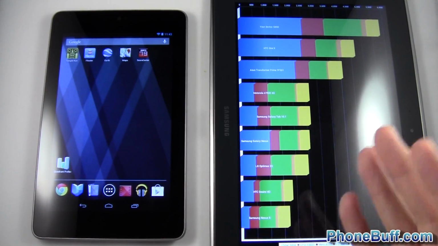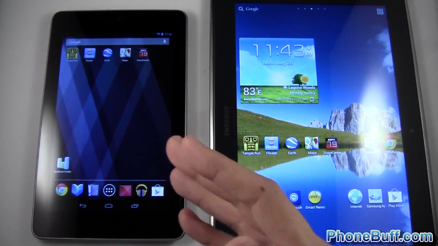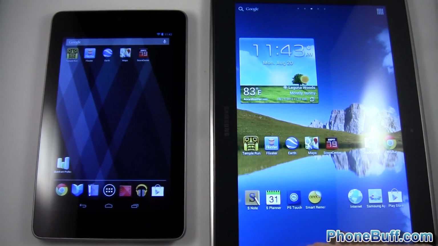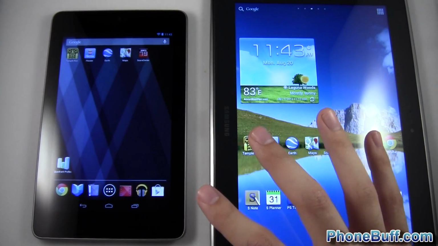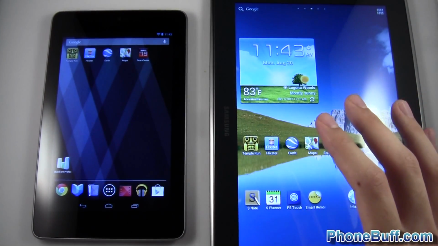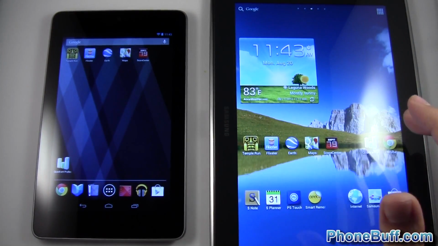You know, the frequency obviously is faster at 1.4 gigahertz versus 1.3. And there is more RAM, so it's kind of expected. Both screens are actually running at the same resolution, so that's not really playing a factor. Let's go ahead and do the browser test now.